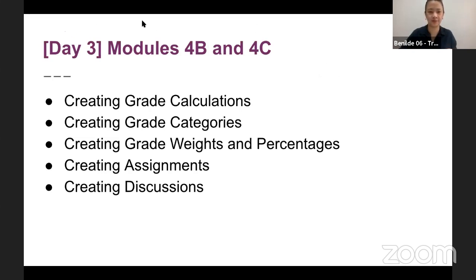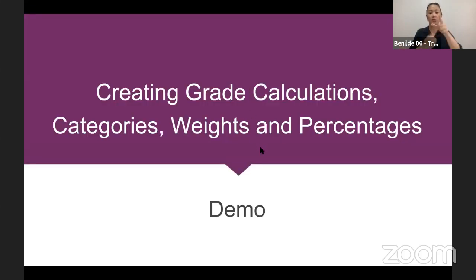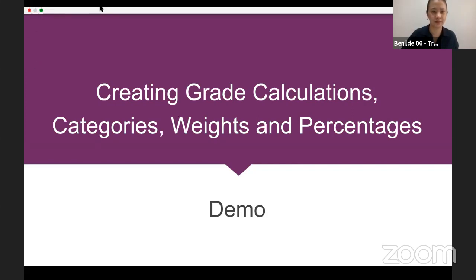Okay, this is what we will be discussing today for modules 4B and 4C. We will be creating grade calculations, grade categories, yung weights and percentages, tsaka creating assignments and discussions. So we'll do first yung creating the grade calculations, categories, weights, and percentages. So please refer to the syllabus that you have for your class. Yun po yung gagamitin ninyo to set up the grade calculations, categories, weights, and percentages.